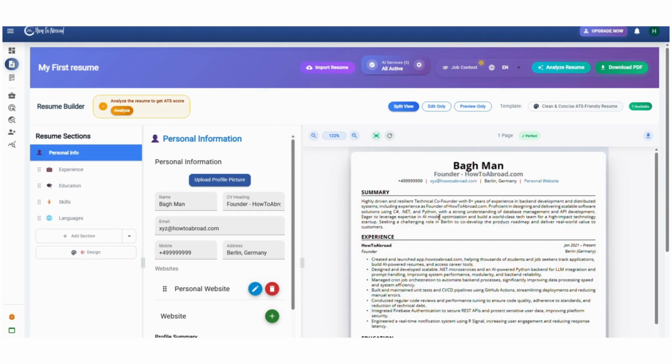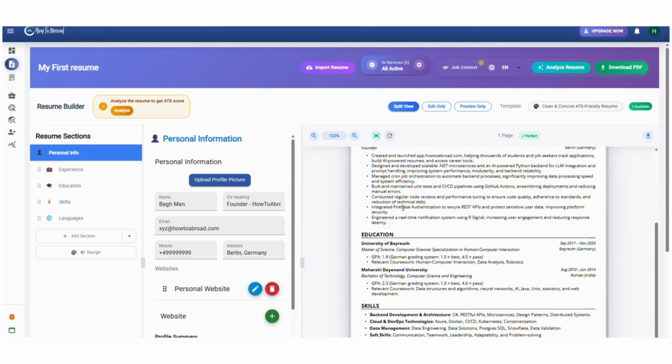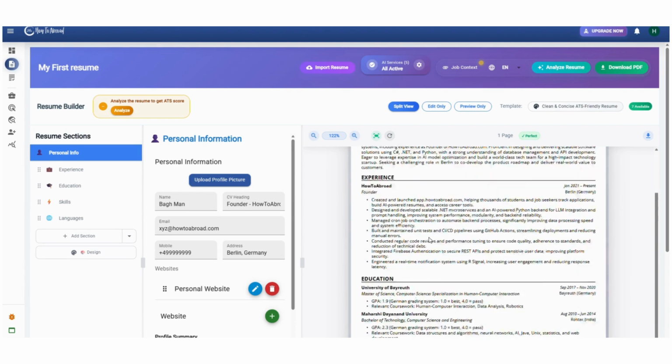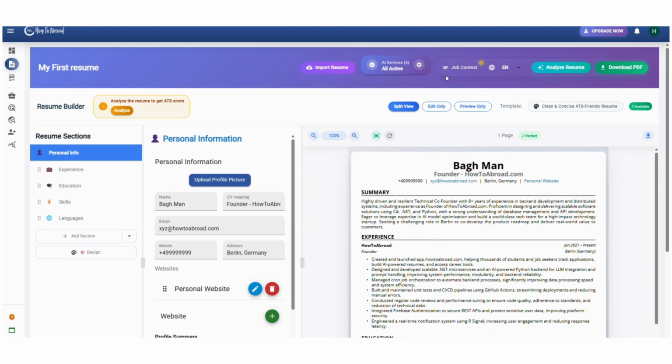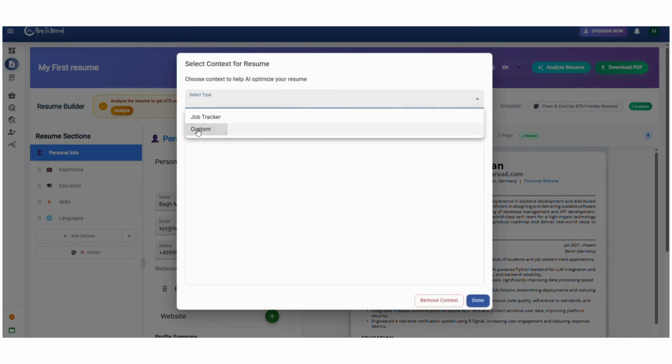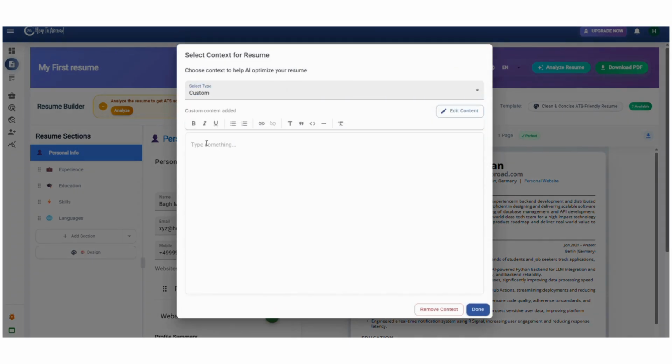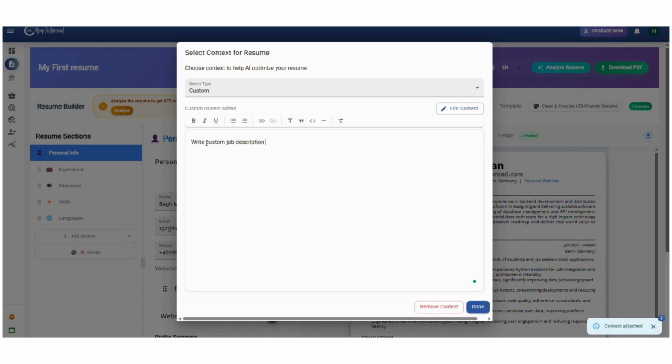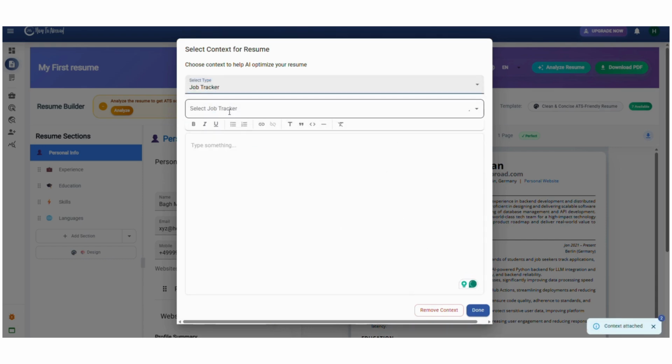Here, I would like to have experience on the top and education on the bottom, so I can reorder my resume section as per my needs. I can also set the job context or a university context based on where I want to apply for, and also have a custom context as well. Here, you can copy paste the job description in case you have not added it in your job tracker.